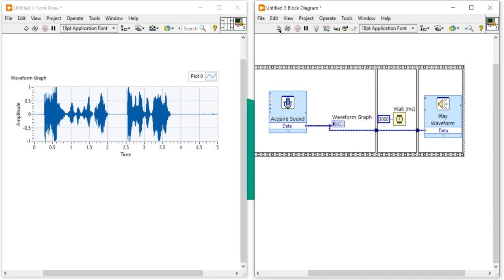So now, in this way, you can easily acquire, display and generate your sound. Okay. So in the next video, I will show you how we can store the real-time voice in the WAV format using LabVIEW.